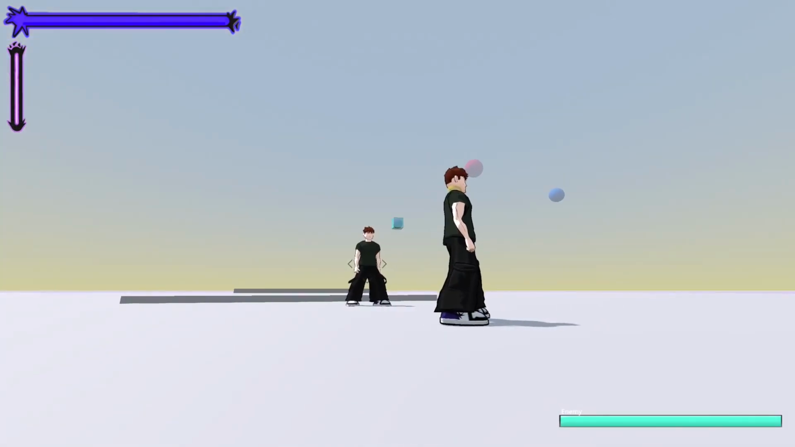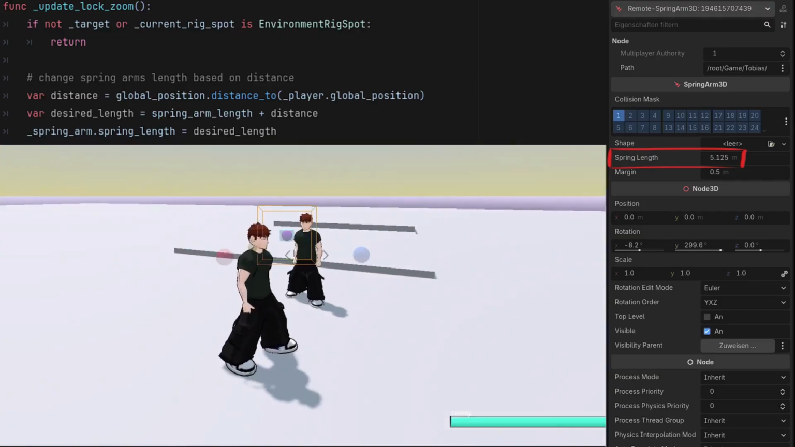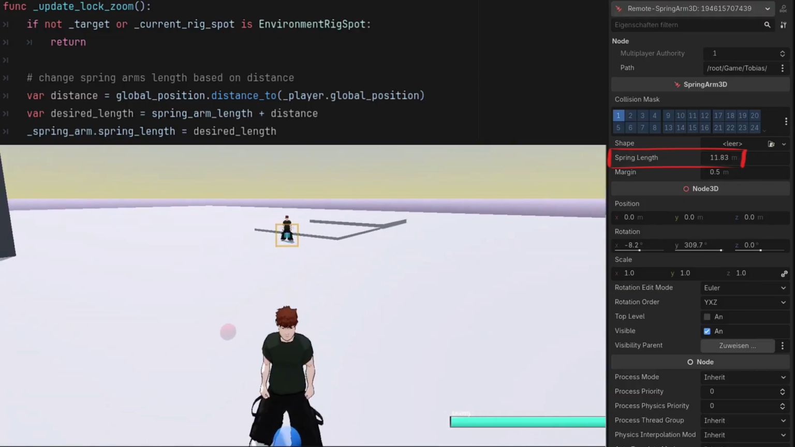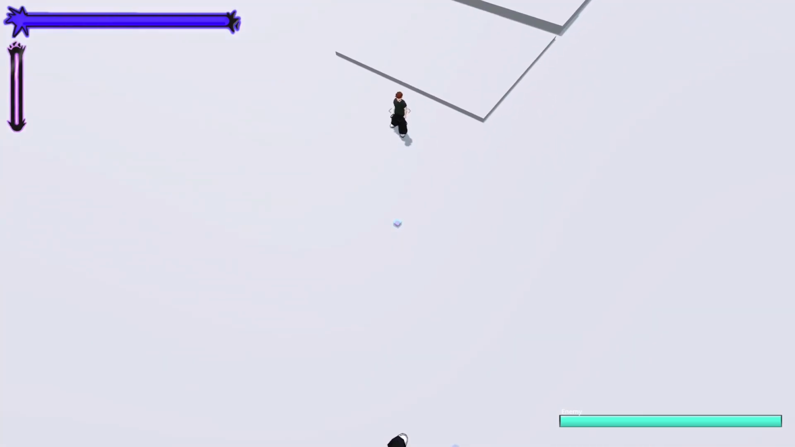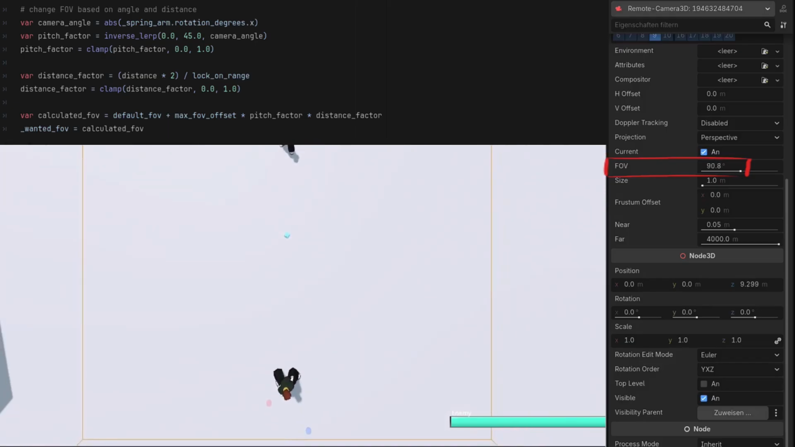At the same time, the spring arm tries to slowly rotate towards the enemy and changes its spring arm length based on the distance to the player, so it zooms out the further it's away from him. A problem you can see is that the player goes off screen when the camera is at a higher angle. To fix this issue, the camera FOV also gets changed based on the distance to the player and the angle.